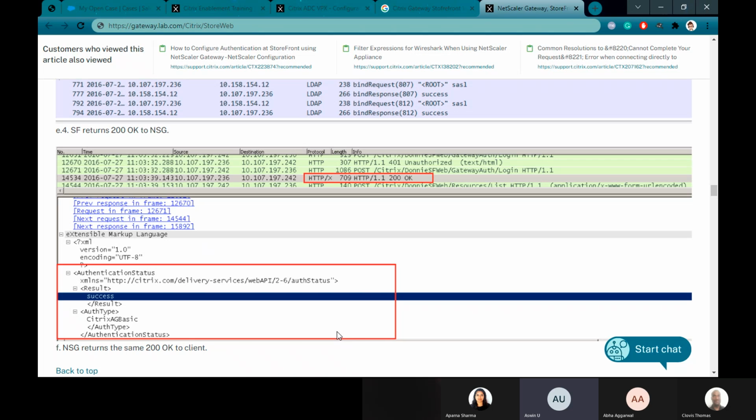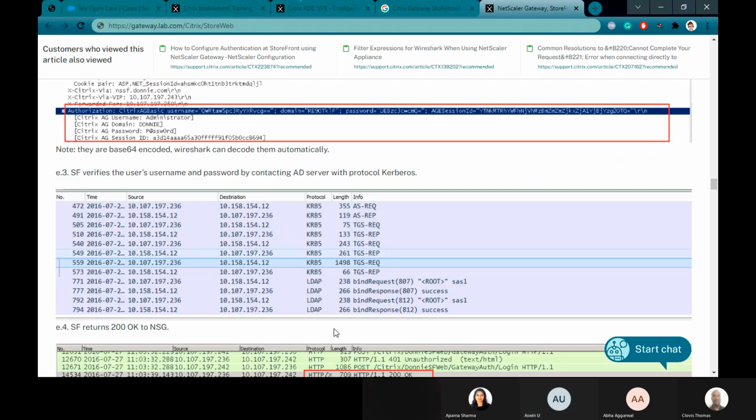Will storefront authenticate with AD, or will it just send it to a delivery controller and the delivery controller will check with the AD? It will check. Storefront itself verifies it with the AD. It doesn't send it to the delivery controller. Okay.